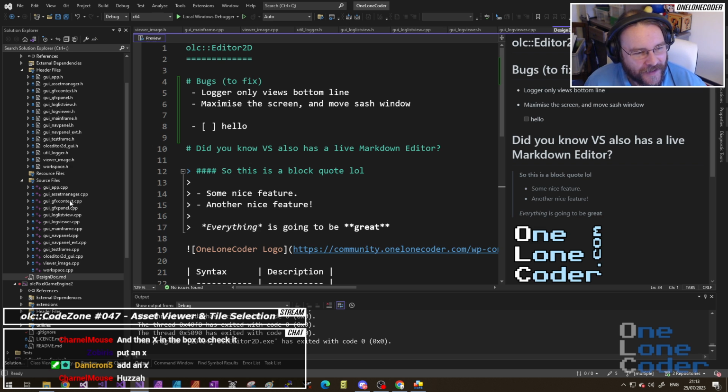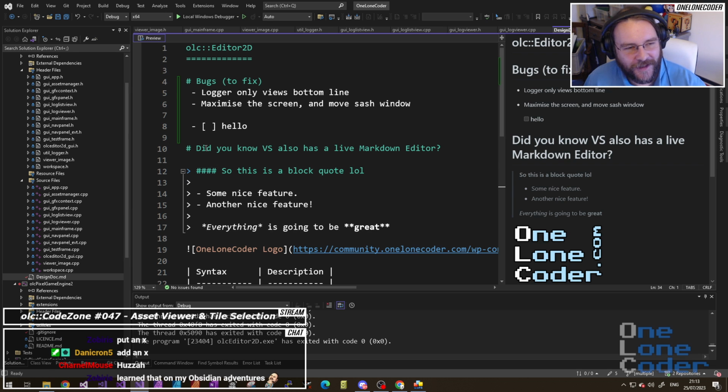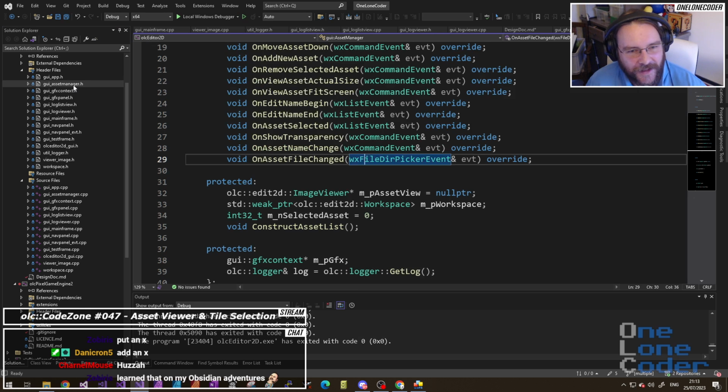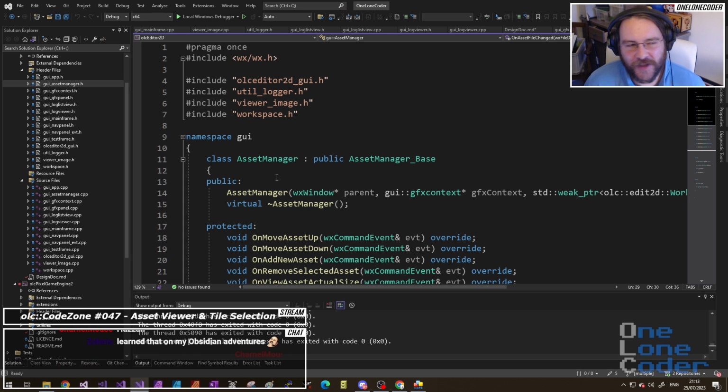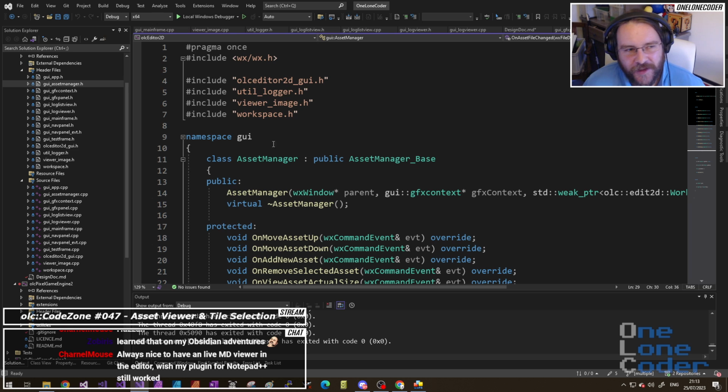Right. So we did say that we were going to get going with tile selection, but I don't think we're going to get that far. So what I'll do is instead talk through how the asset manager is constructed and look at that. There's a bit of a code smell coming up that we'll talk about, and it's really designation of responsibilities.